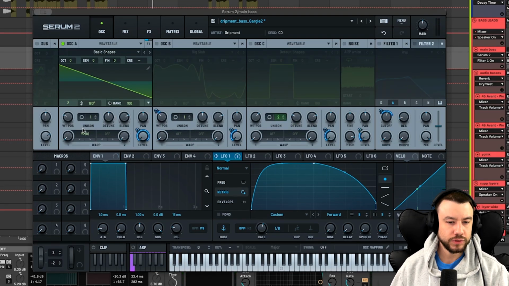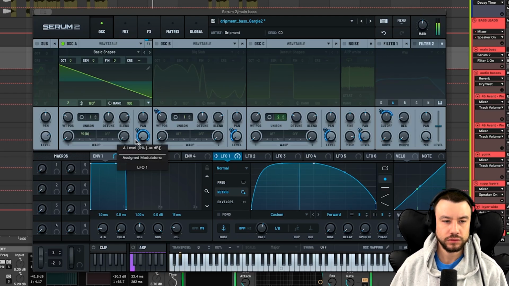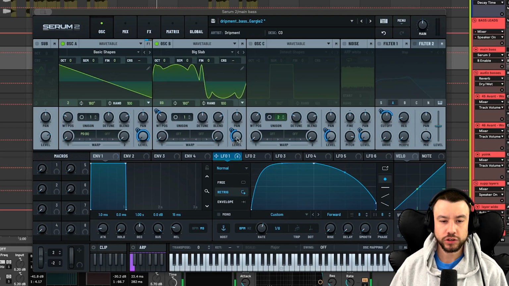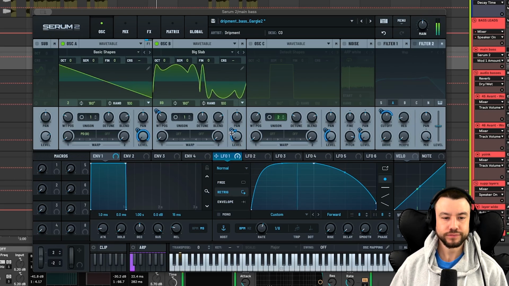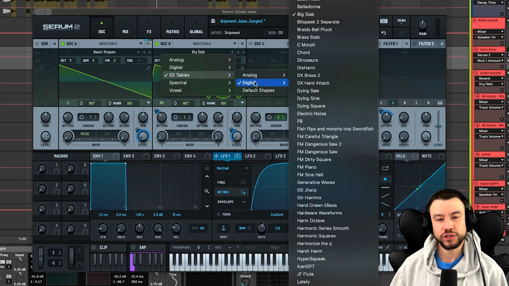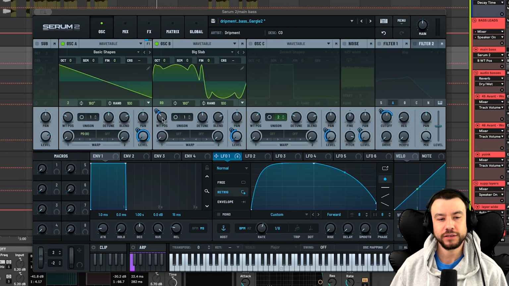This is basic shapes, saw wave. The levels turn all the way down. We add the LFO to the level. Then oscillator B comes on. This level goes all the way down, but we add the LFO going up 46%. We're going to put it on Big Slab, which is new in the new digital right here. Wavetable position's at 89. This changes the sound a lot.